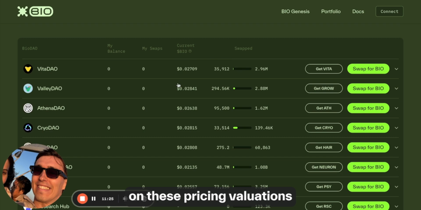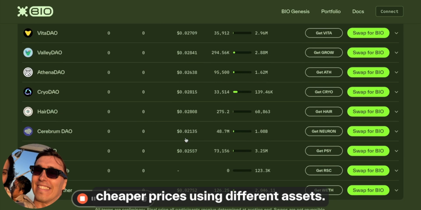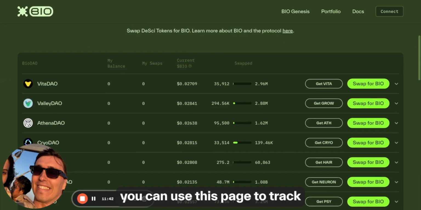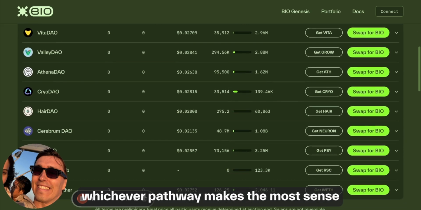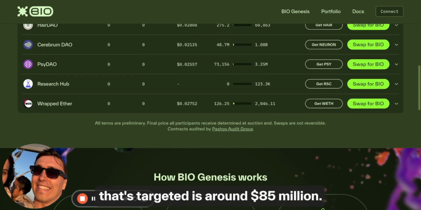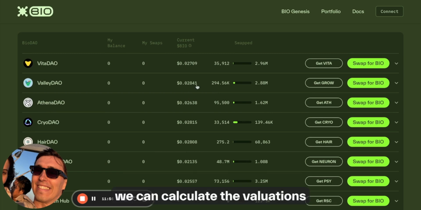So depending on these pricing valuations and depending on auction progress, so if the exchange rate starts to linearly increase, there may be scenarios where you can find cheaper prices using different assets. So that's something to be aware of. But you can use this page to track whichever pathway makes the most sense to you to obtain bio, remembering that the current valuation for bio that's targeted is around 85 million. And yeah, we can calculate the valuations as these prices increase.